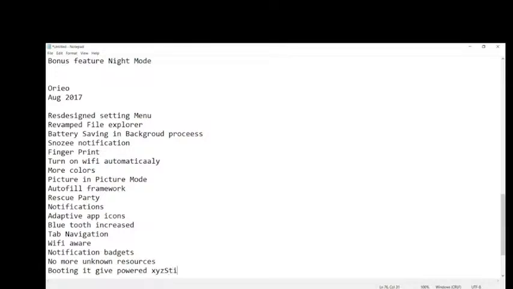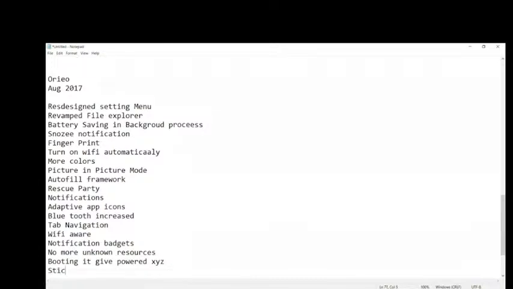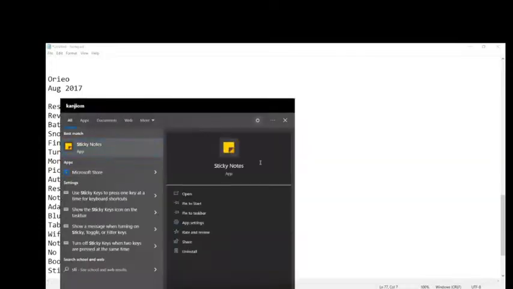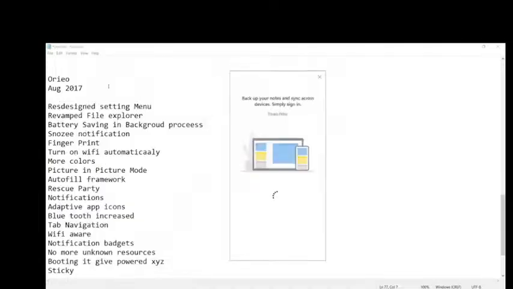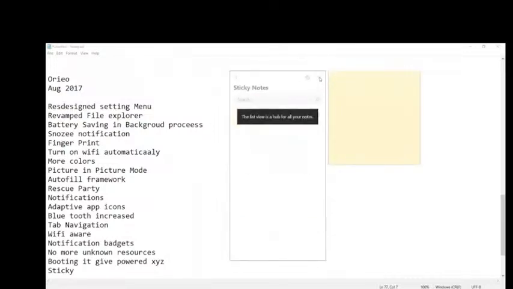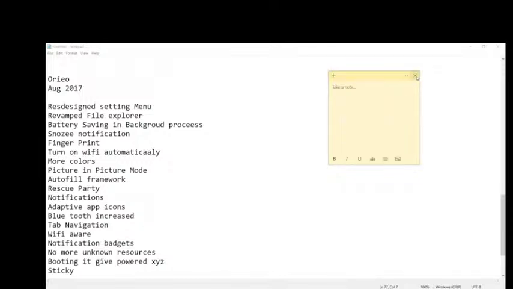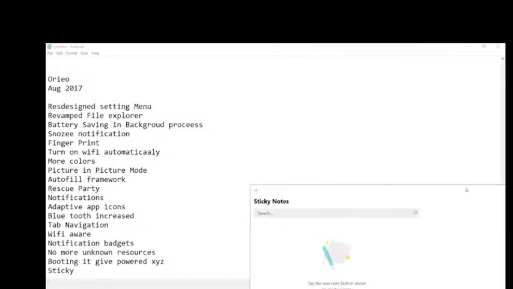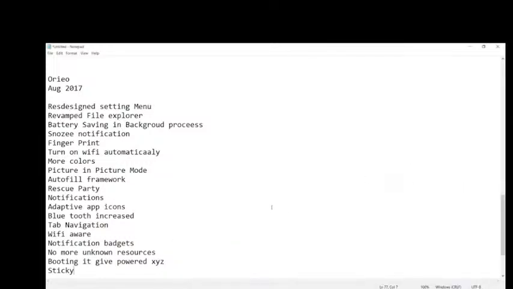Next is the sticky notes. So we know the sticky notes. Even if you restart your laptop, whatever you write here can be available here. It cannot close until you close it. So any notes you want, you can write here. I'm just closing this, and it can still be available here even though we close it. So that we can say as sticky notes. That feature has been introduced here.